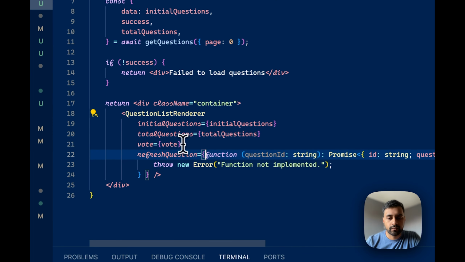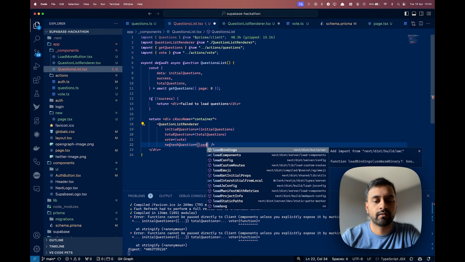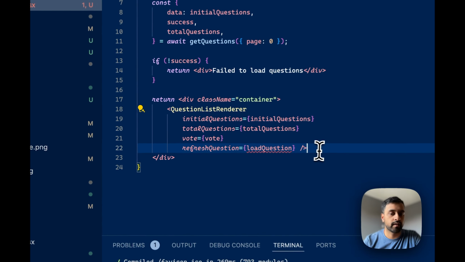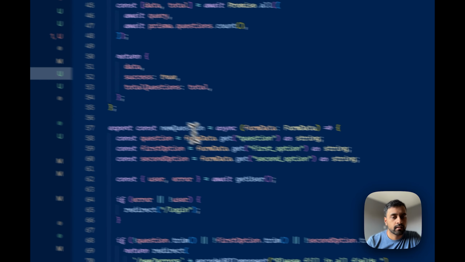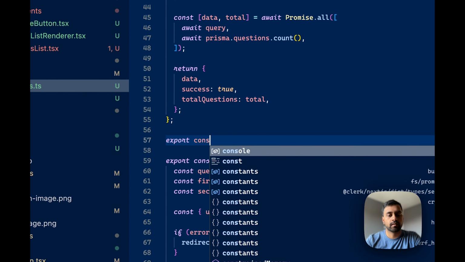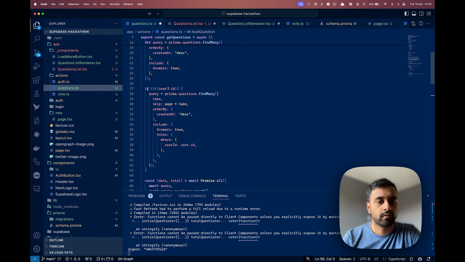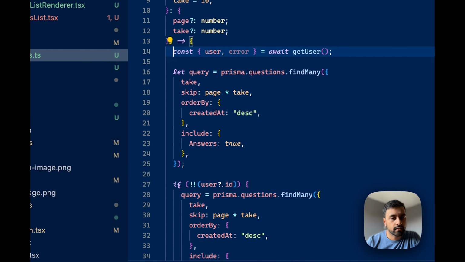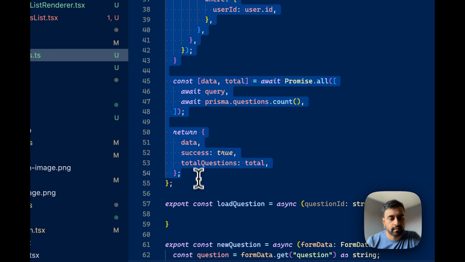Refresh question. Okay. And load question, and that should take an ID and return question type. Okay, perfect. And let's just put that over here. Export const load question equals that. Then we'll just duplicate this, that way save us a bit of hassle.